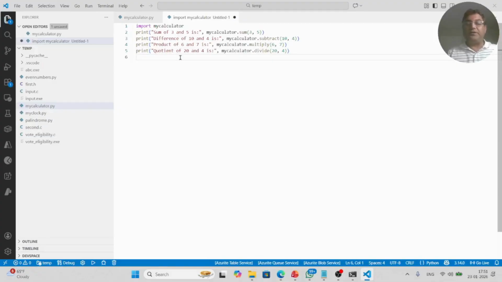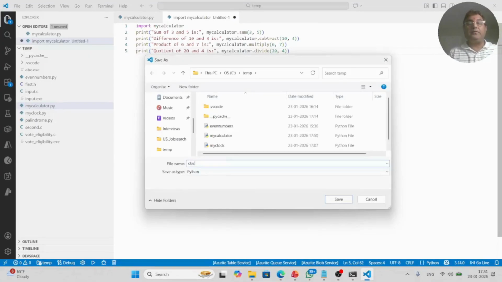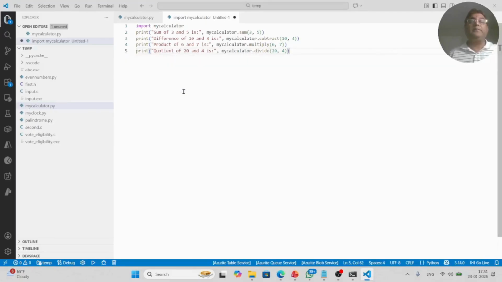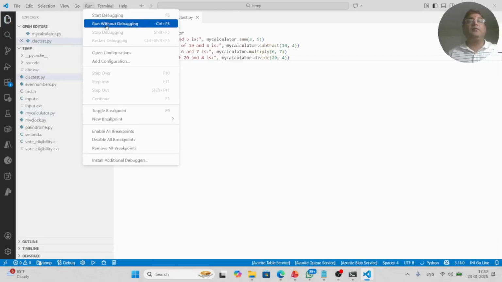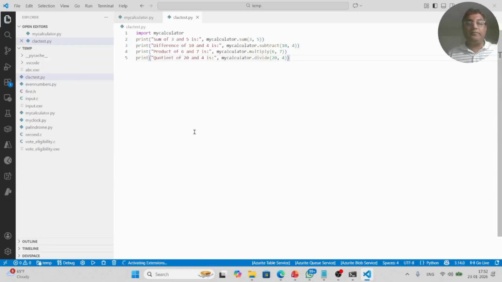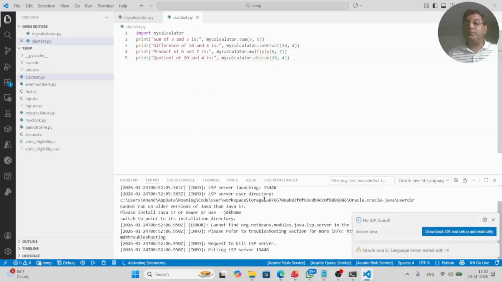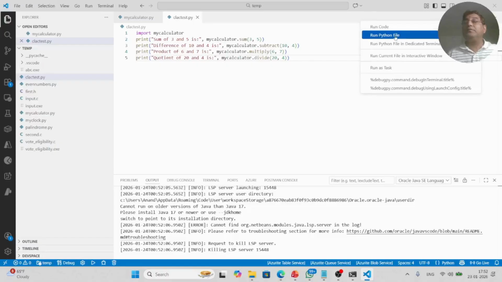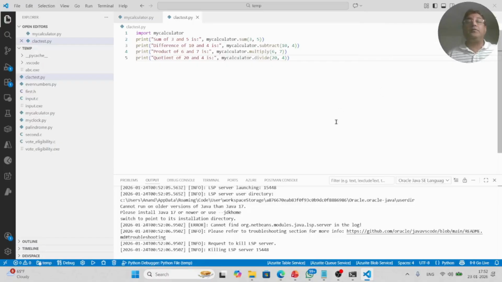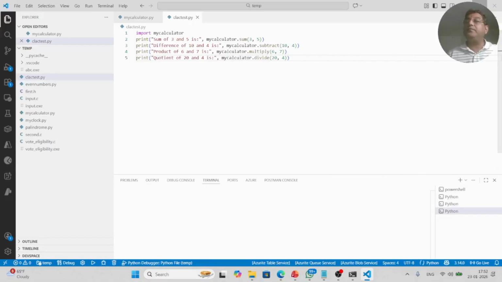Without debugging, I will just run the program for now. Let me save this file. I will just say calc test or something. Now let me run the program. Run without debugging, Control F5. I think we just have to select Python somewhere. It is trying to go to live server and all. So let me just run it again.